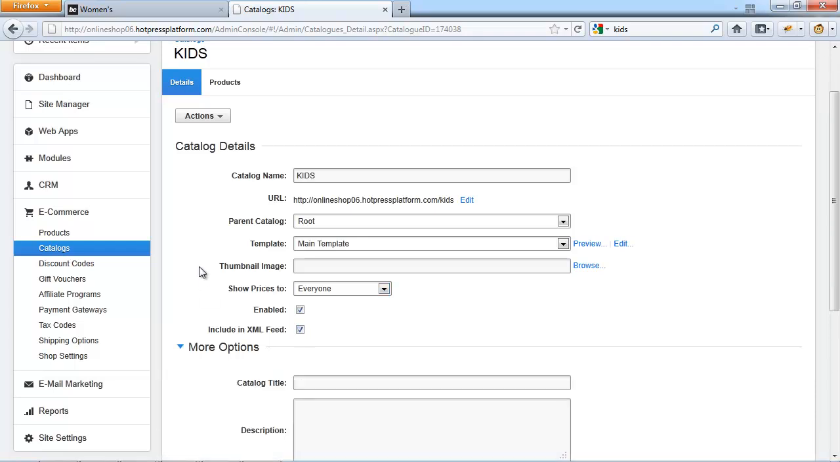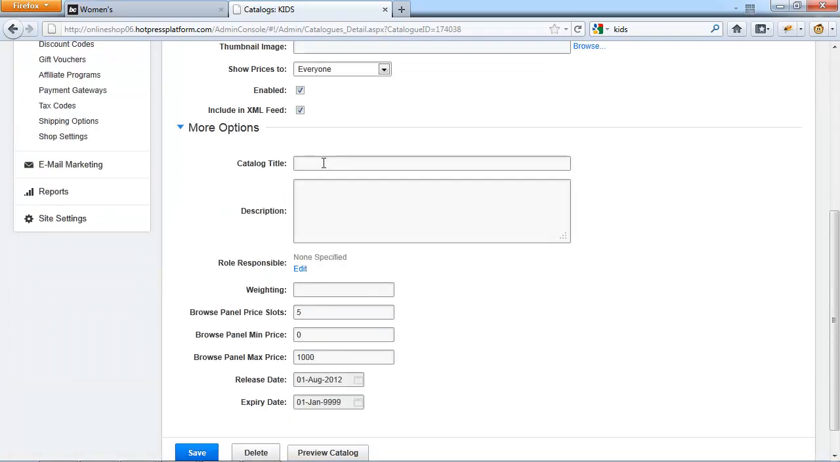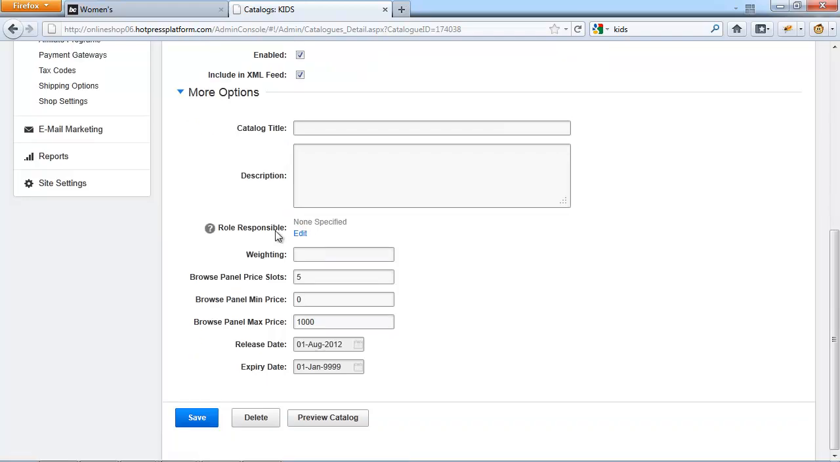Click on More options. If you leave the catalog title empty, then the catalog name will be used as the title of the catalog page. If you want to use a different title than the name of the catalog, please enter it here. Also, you may enter a description for this catalog. When customers view this catalog, you have the option to display the description with the catalog. If you set a specific role, then all the members within that role will be notified when this catalog is about to expire. This goes hand in hand with the expiration date down here.